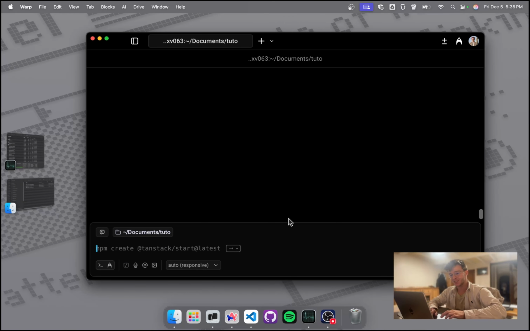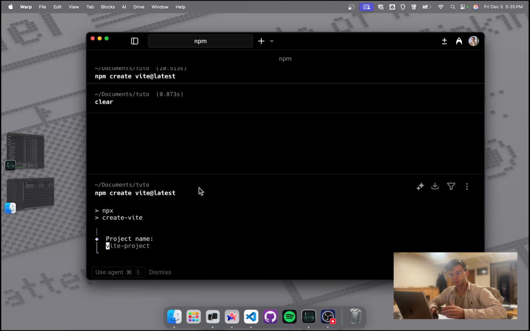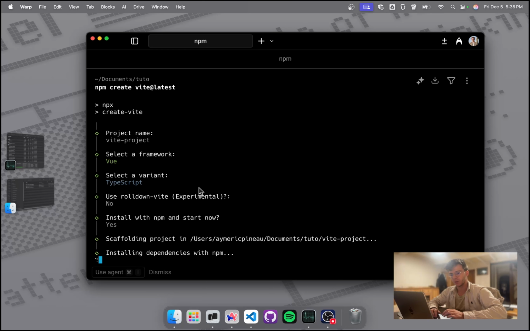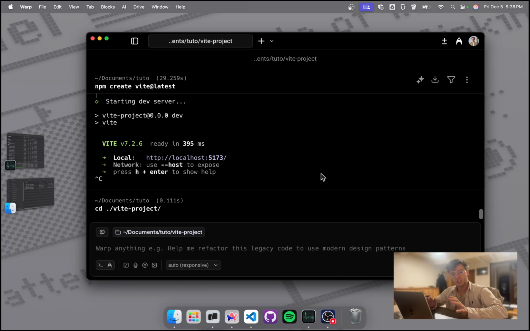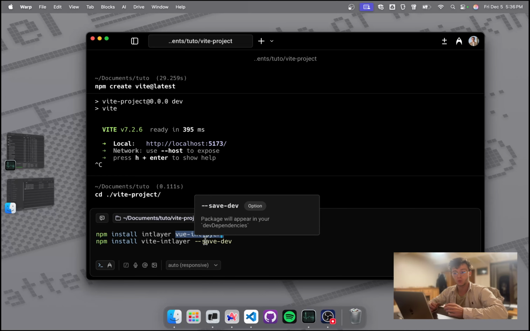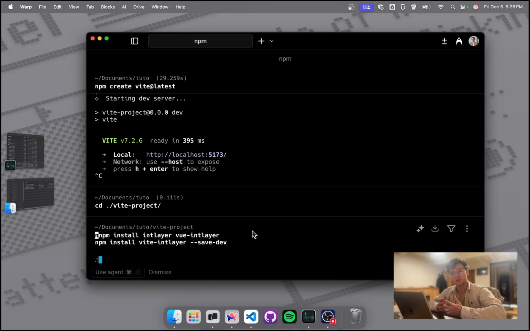Okay, so I suggest we get started by setting up a new Vite application. I will name that project a Vite project. I will set up Vue, TypeScript, and we will leave everything by default. To set up Intlayer in that project, we will install three dependencies: Intlayer to declare our content, Vue Intlayer to interpret our dictionaries inside the Vue components, and Vite Intlayer that will manage the build of our dictionaries when our application starts, as well as the bundling optimization.